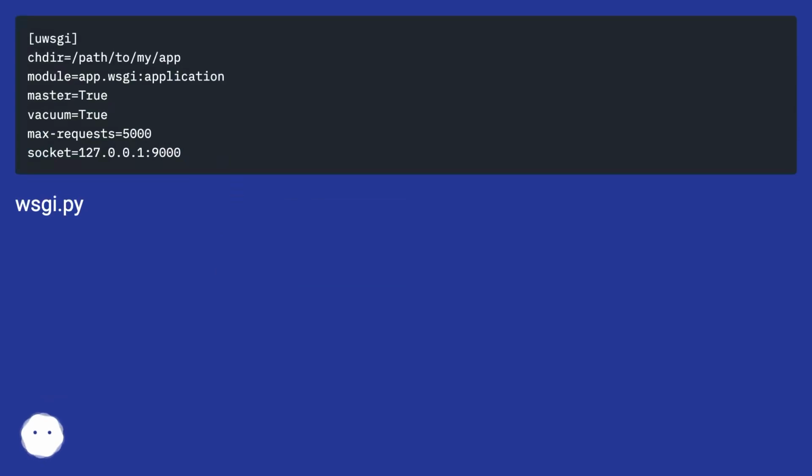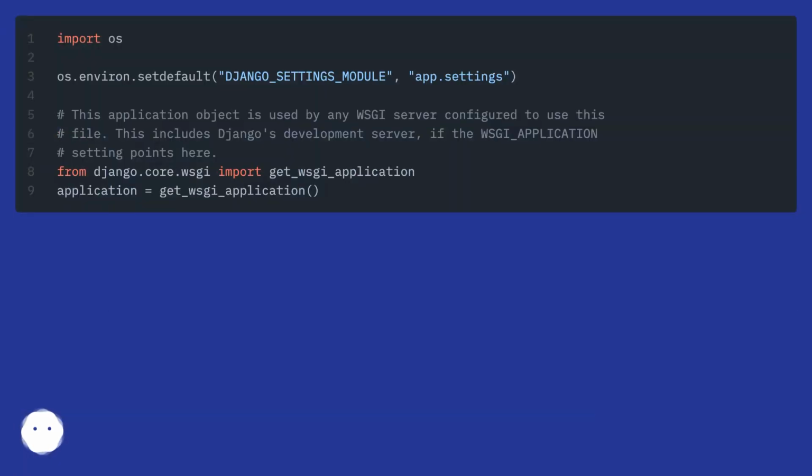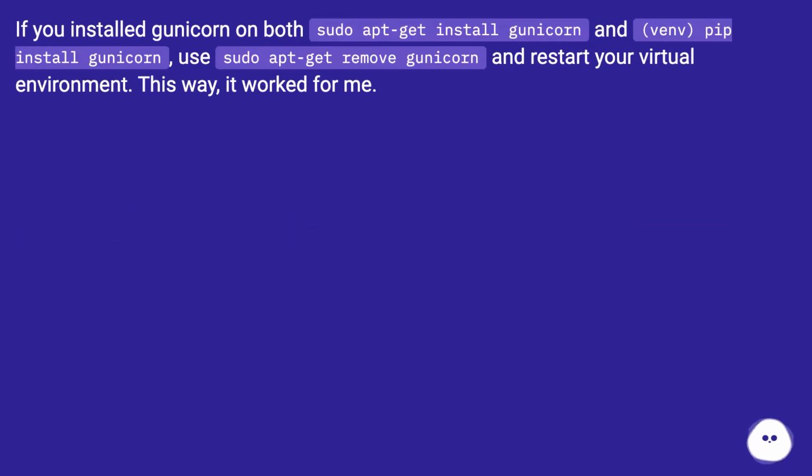wsgi.py. If you installed unicorn with both sudo apt-get install unicorn and venv pip install unicorn, use sudo apt-get remove unicorn and restart your virtual environment. This way, it worked for me.